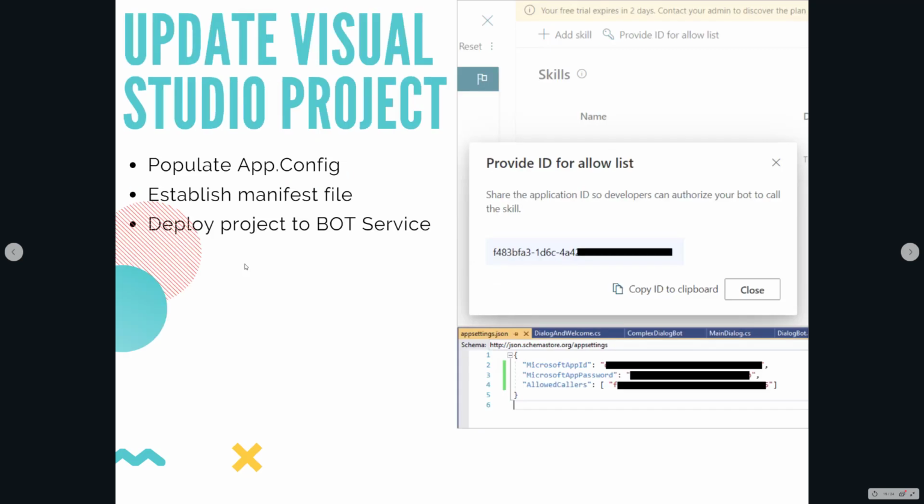Now, we need to make another change to the app.config, and this will be the last one. We're also going to establish a manifest file, so I'll explain that here shortly. We will deploy the project to the bot service one more time, and I promise you we're getting pretty close to how we can plug in our bot skill into Power Virtual Agents.